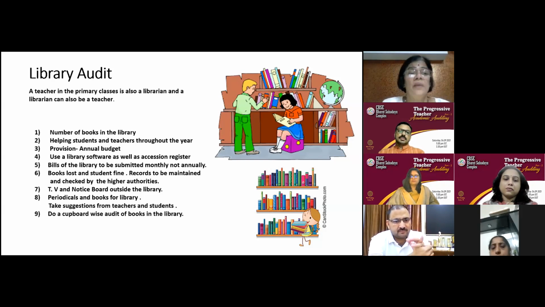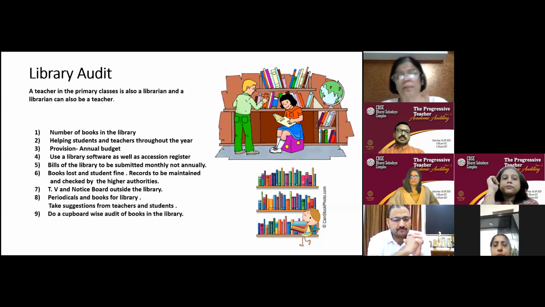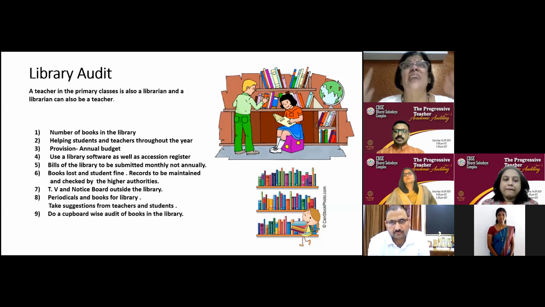Then periodicals and books for the library. Very sad sometimes. Why? The librarian alone decides what is required for the library. Especially when it concerns periodicals and books, please take suggestions from teachers and students. Record them, yes, and use this for the purchases for the next academic year.